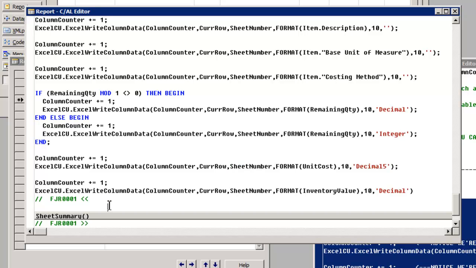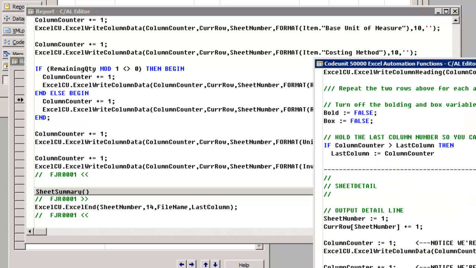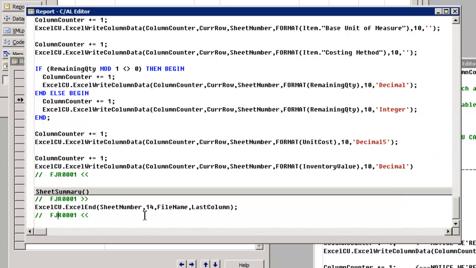No big deal. Okay, now that we've got that in and we have the code we need to write our detail, we're going to do one last little function, sheet summary. Sheet summary is simple. It's just one line. Now what this does, the Excel in function actually calls several different things. It saves your file to the file name. It does an automatic width function on your columns.